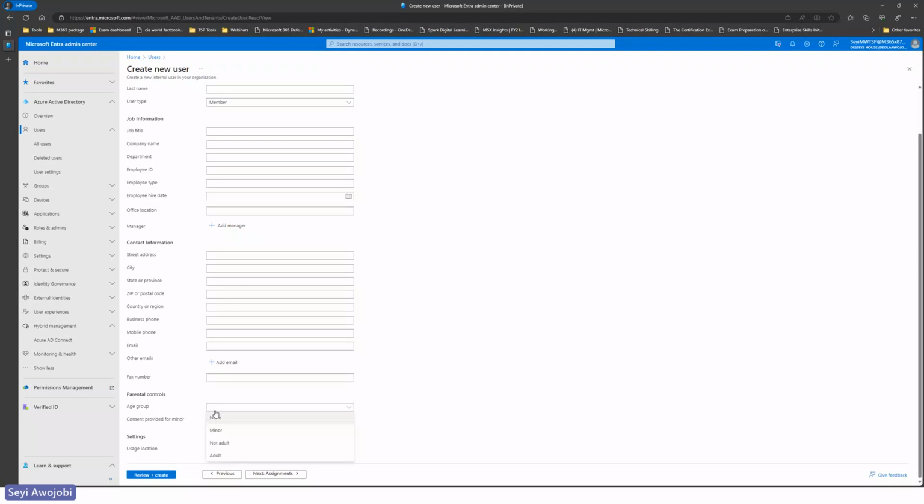What's the age group of this user? Are they a minor? Is he or she an adult? What does that look like? And if the user is a minor, you can define whether consent has been provided for this user or not.